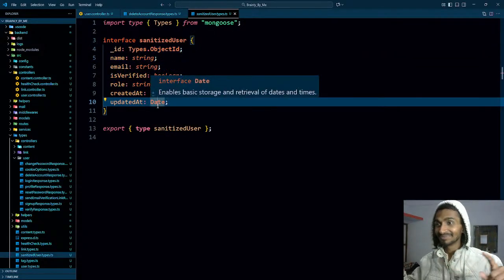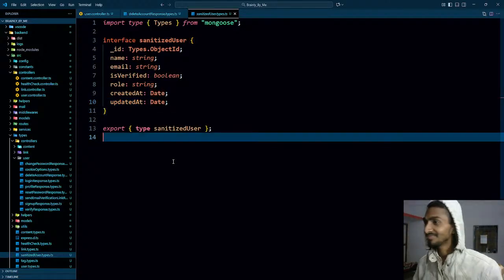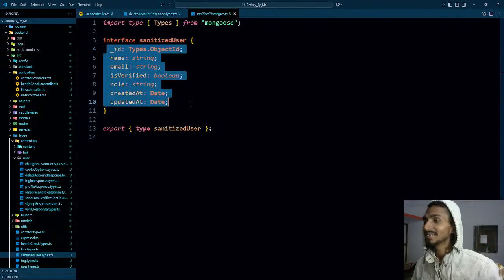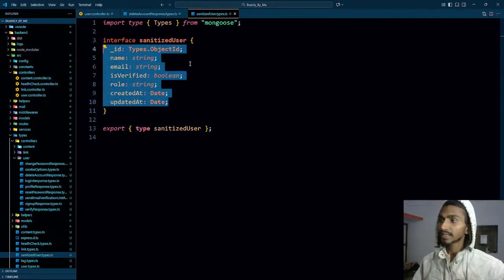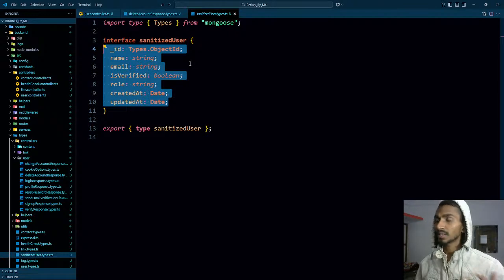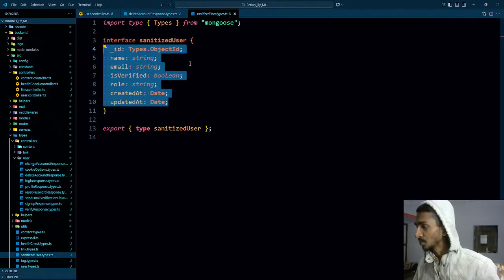TypeScript is all about running from here to there and there to here. And then this is the data that I'm sending to the front end side. I have removed the password and other fields, I forgot what to call them, sensitive fields. Yeah, so I have removed them.